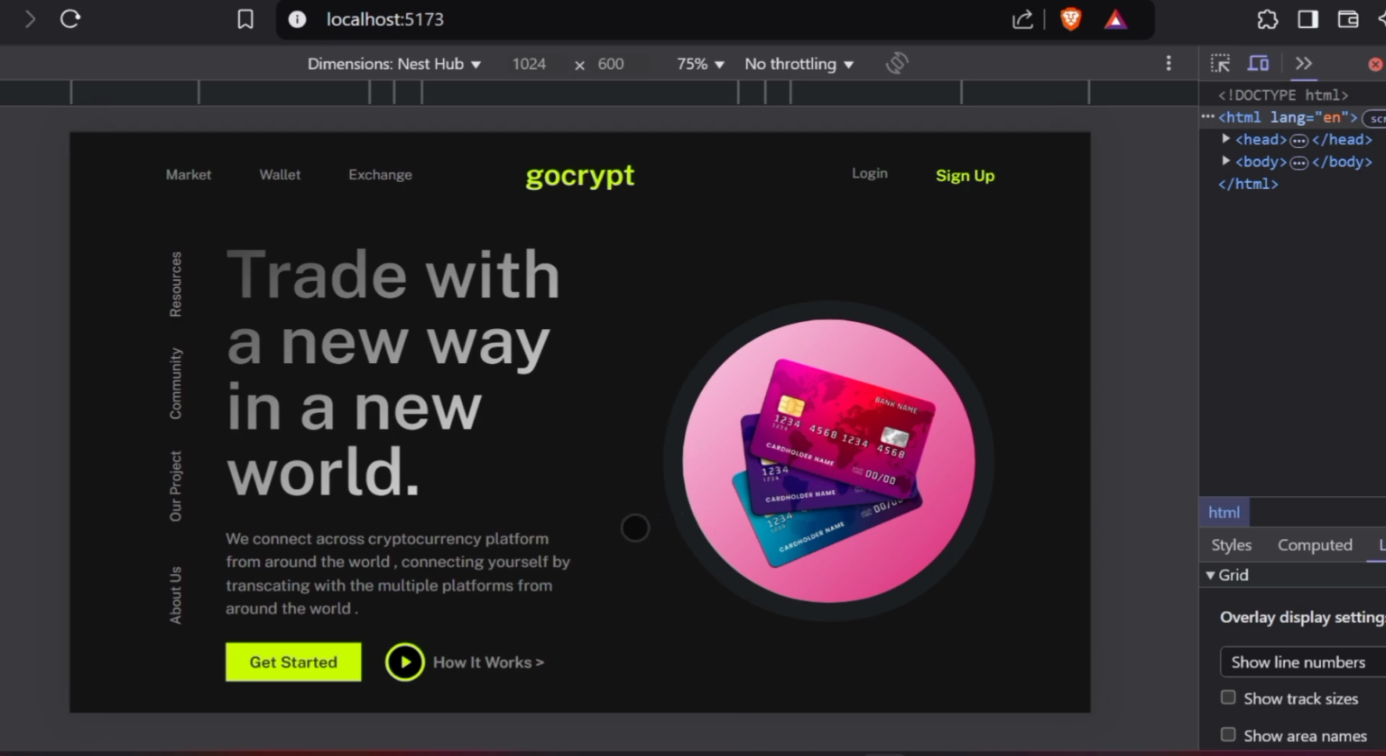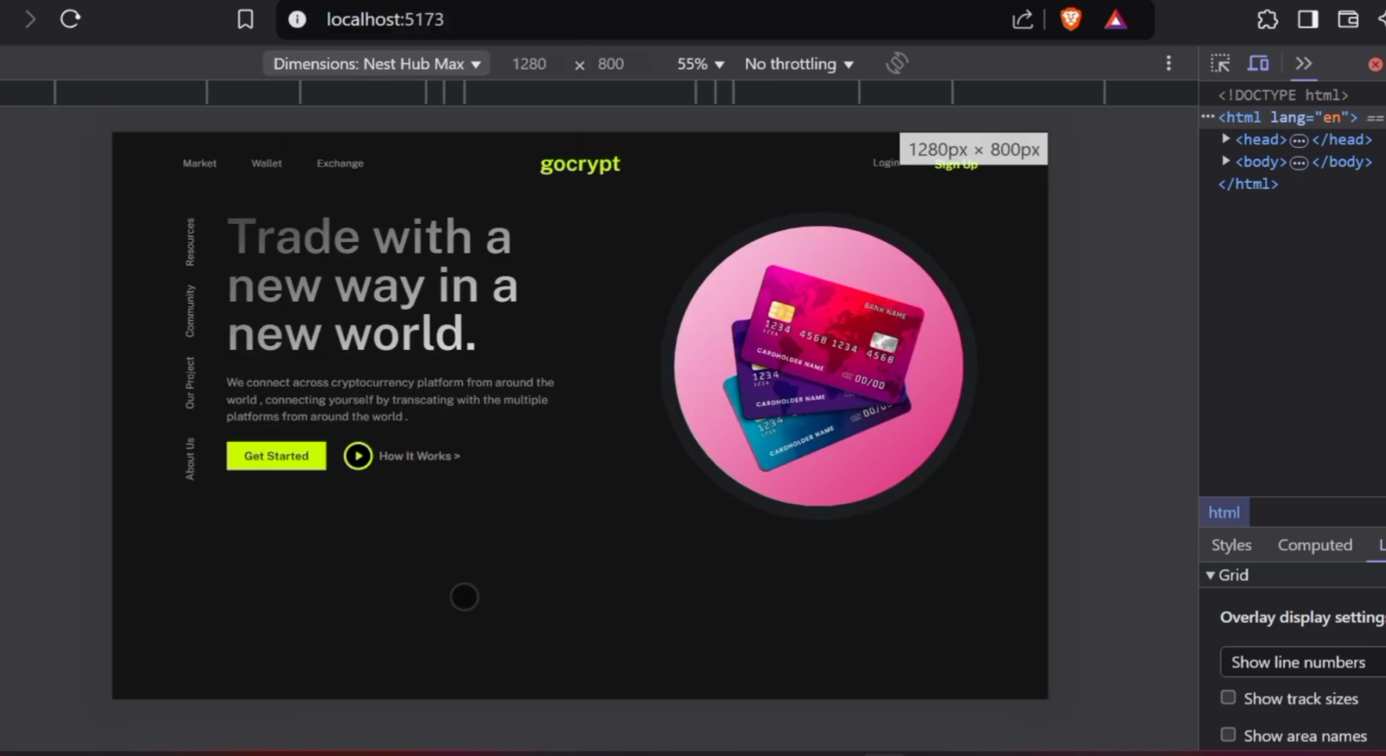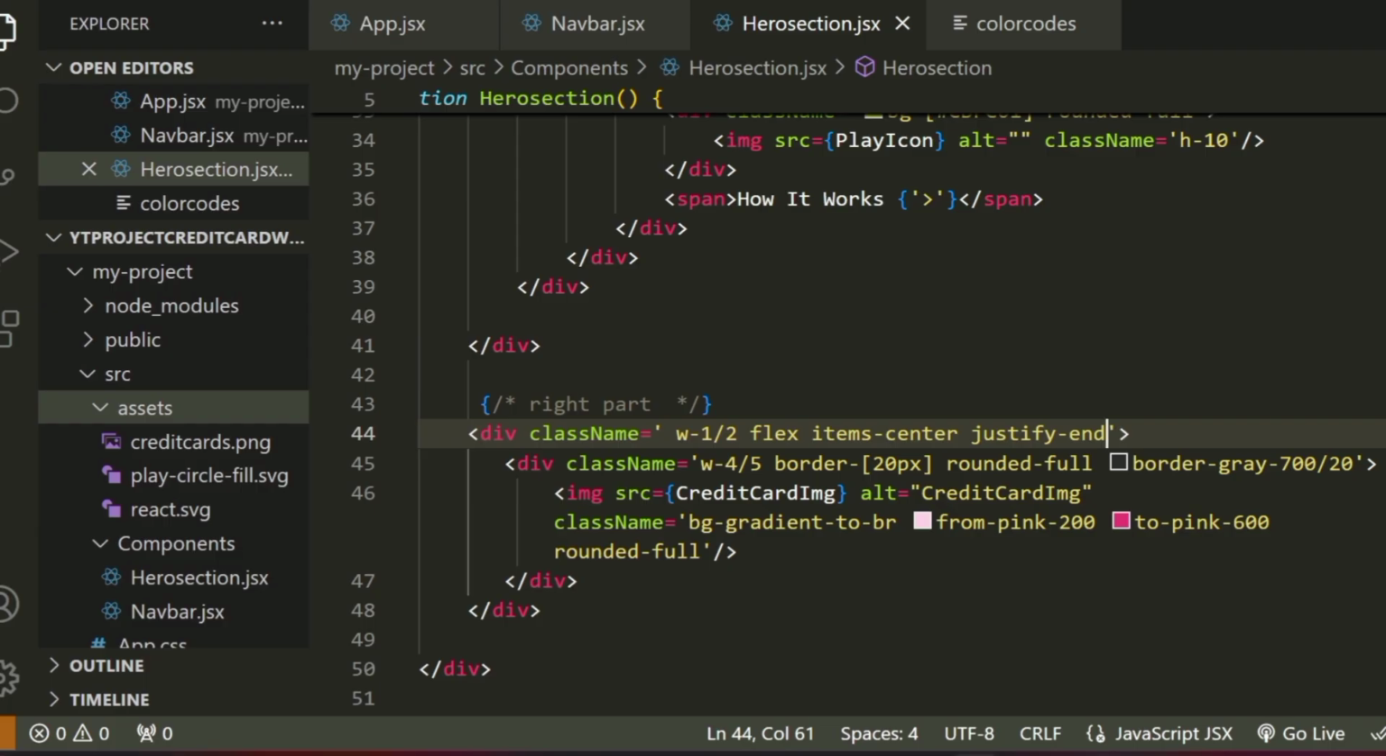This component may be completed for this screen size. Now let's make it responsive for different screen sizes. Let's go to the next tab, max, which has a relative pixel width. See how our HeroSection component is looking on this screen size. Let's customize it for this screen size.